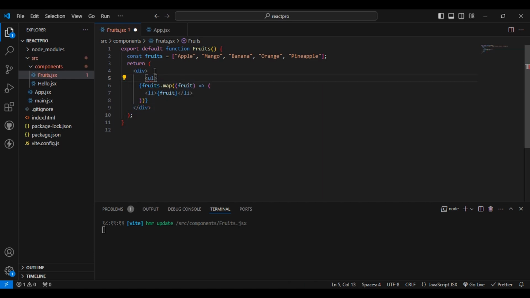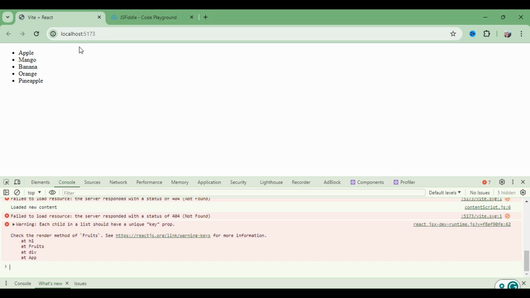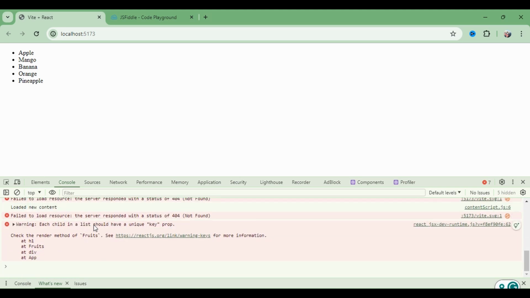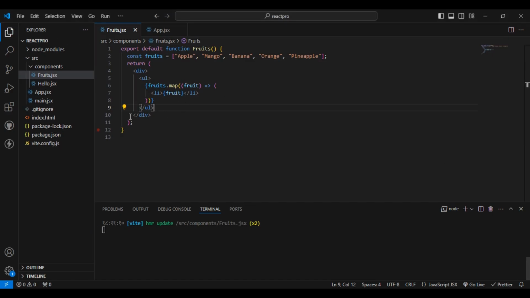All right. So now if you go back here, you will be able to see that we have a list of fruits. Now over here in the console, you'll get a warning which says that every child in the list should have a unique key prop. So whenever you're rendering lists in React, every list item should be uniquely identified by a key prop. So what exactly is that key prop here?